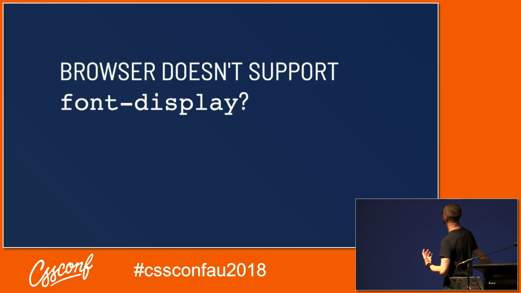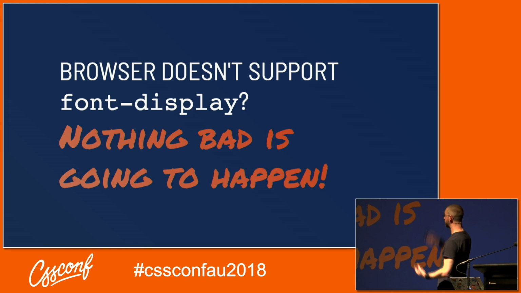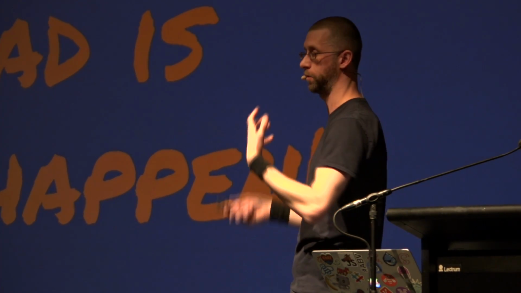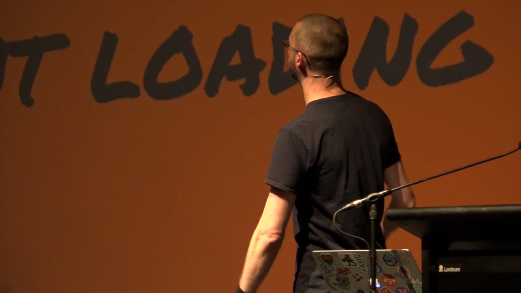And the best part, again, is if it doesn't support font display, nothing bad happens. Everything just works. Or it doesn't work, but that's fine because you'll just get the browser defaults, which in this case is not catastrophic breakage. It's just a slightly less optimal experience for those browsers, and that's okay.